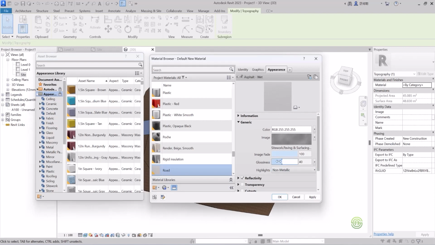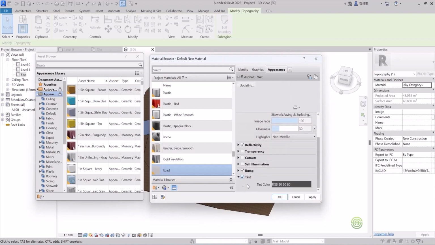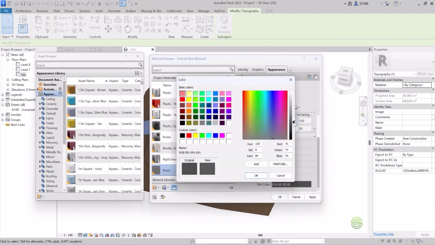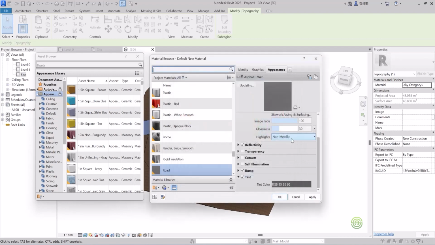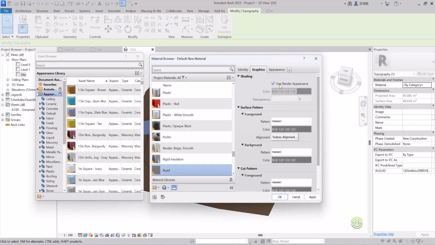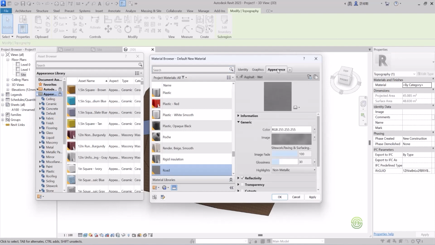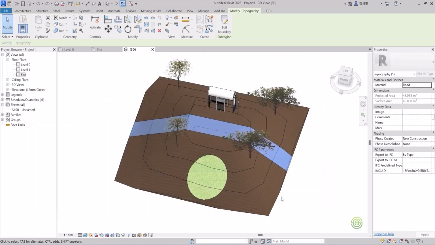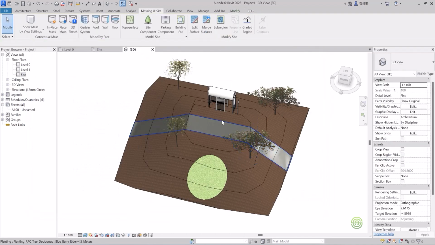This is how it appears, but this is very light. So reduce the glossiness to 30, then turn on the tint and make it like this. Now it looks like a road. Go to graphics, change this to use render appearance like this, and now just click OK. So now we have created a road material on this path.